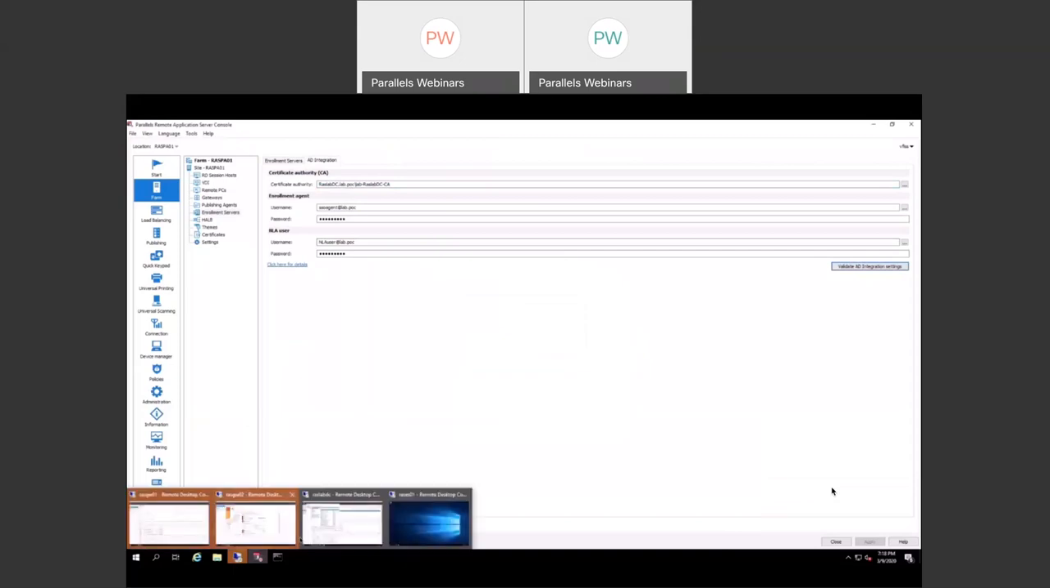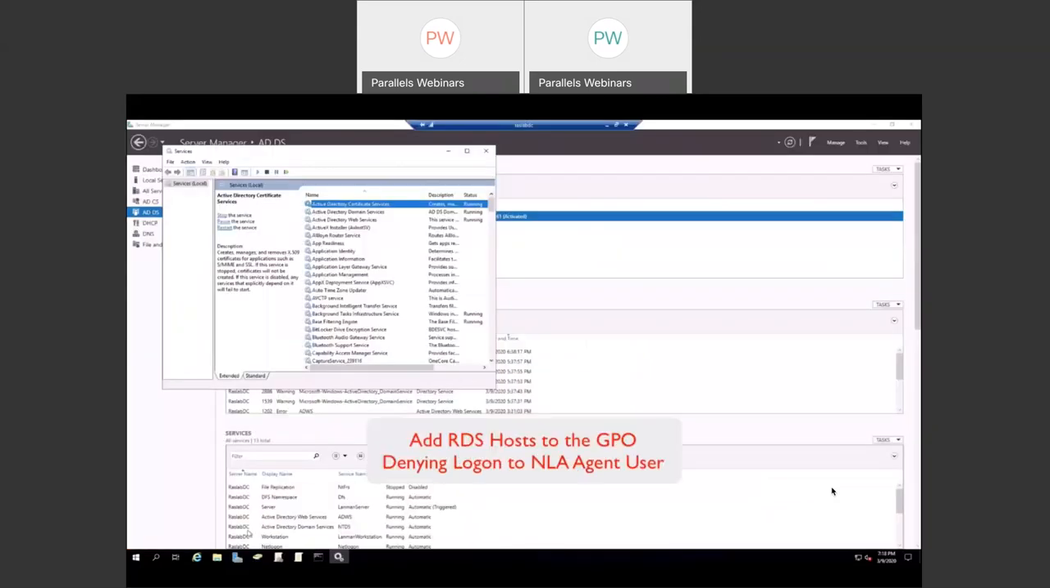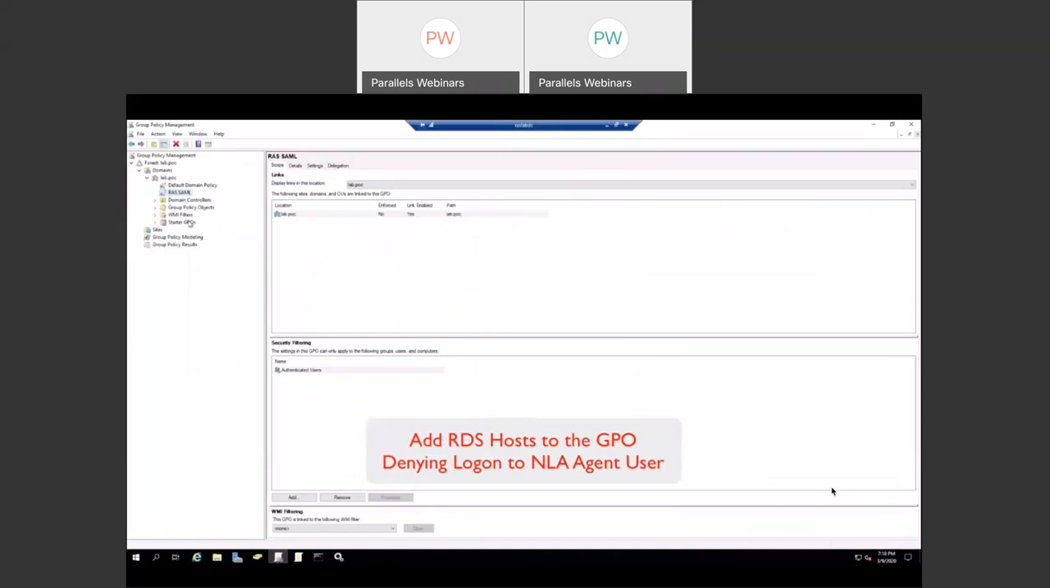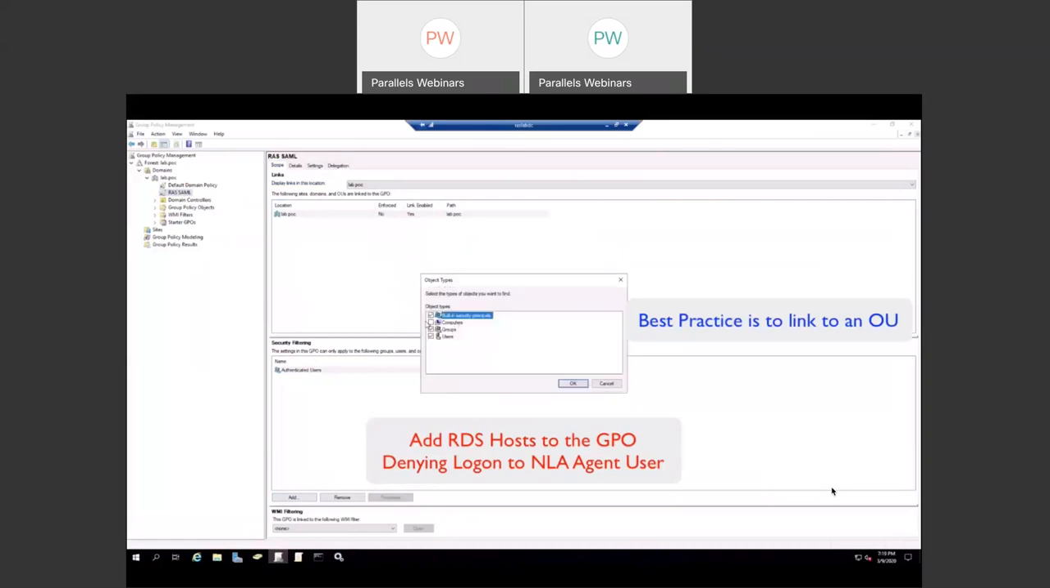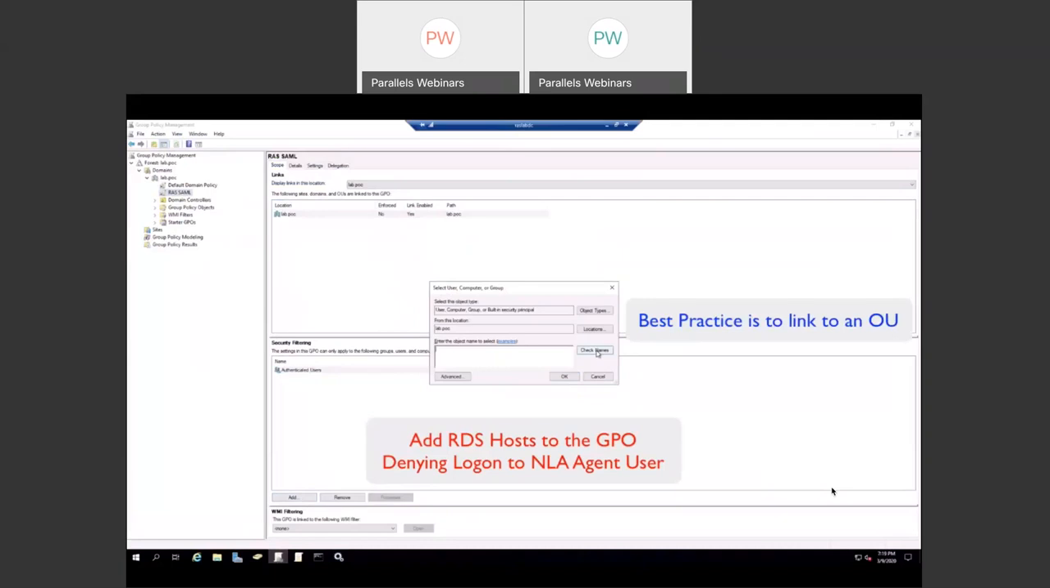Okay, so now let's go back to Active Directory. This is again my local AD, if you will, not the Azure AD. And I'm going to go to that GPO that I created earlier, RAS SAML, that would deny logon to the NLA agent user. And what I want to do is select computers here, make sure it's looking at the right object. I'm going to add my remote application server.